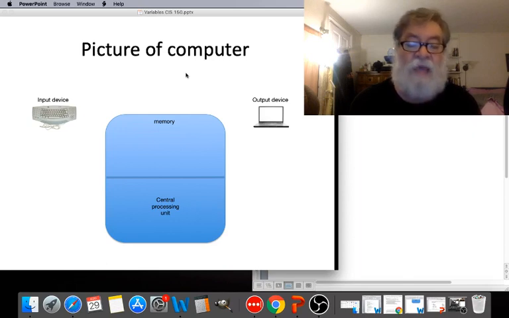And then the main thing is inside the case itself, whether you've got a mainframe or a smartphone or a computerized chip on an oil rig or whatever you've got, there's going to be in some sense the two pieces that I've shown in the middle, memory and central processing unit. Memory is really critical to what we're looking at today. That's where all the variables are.